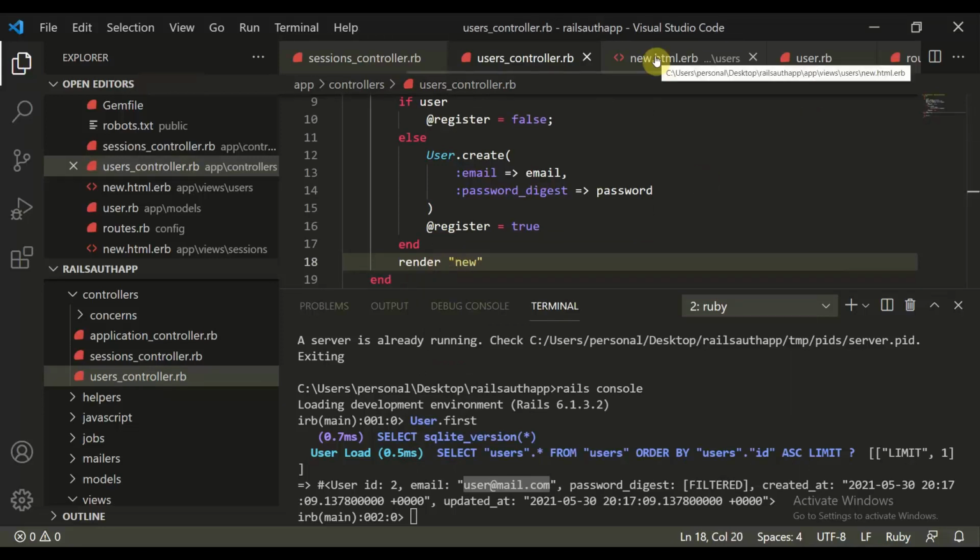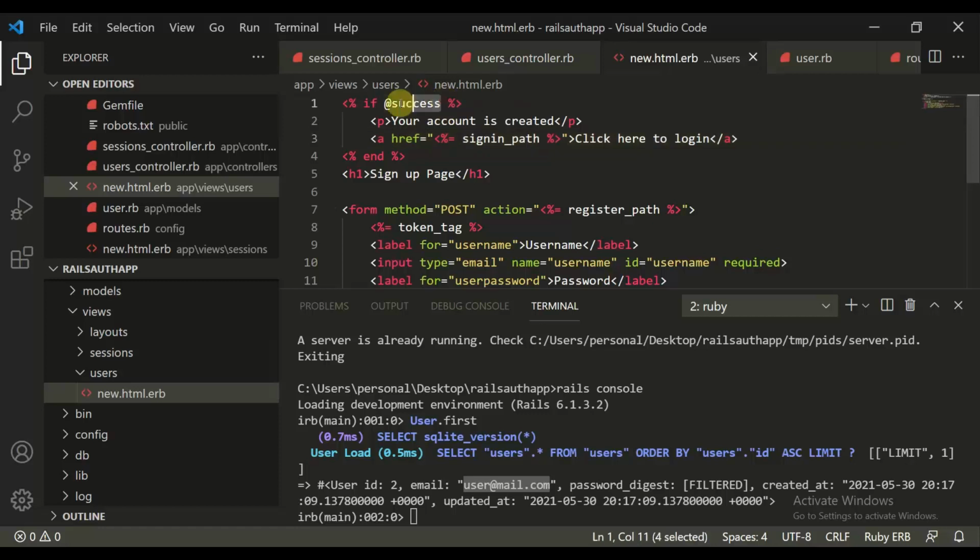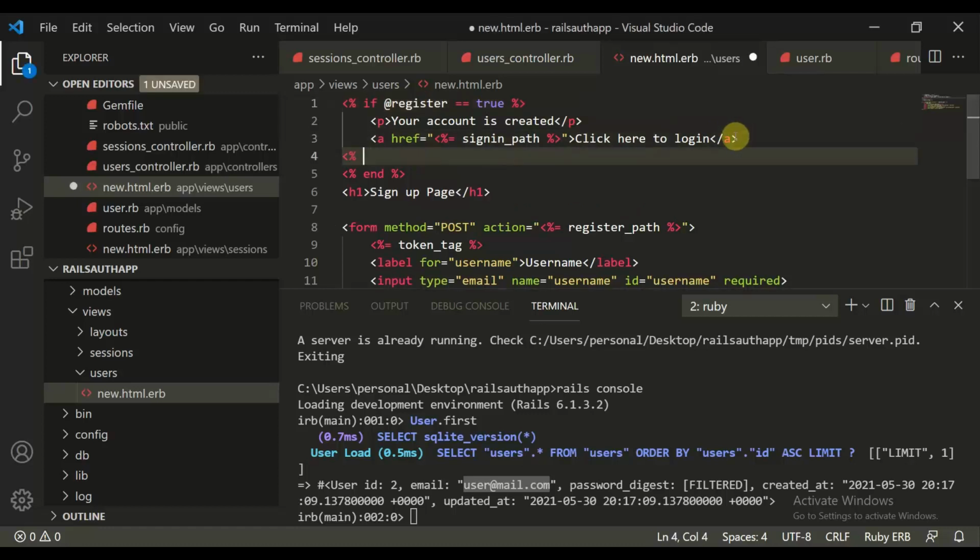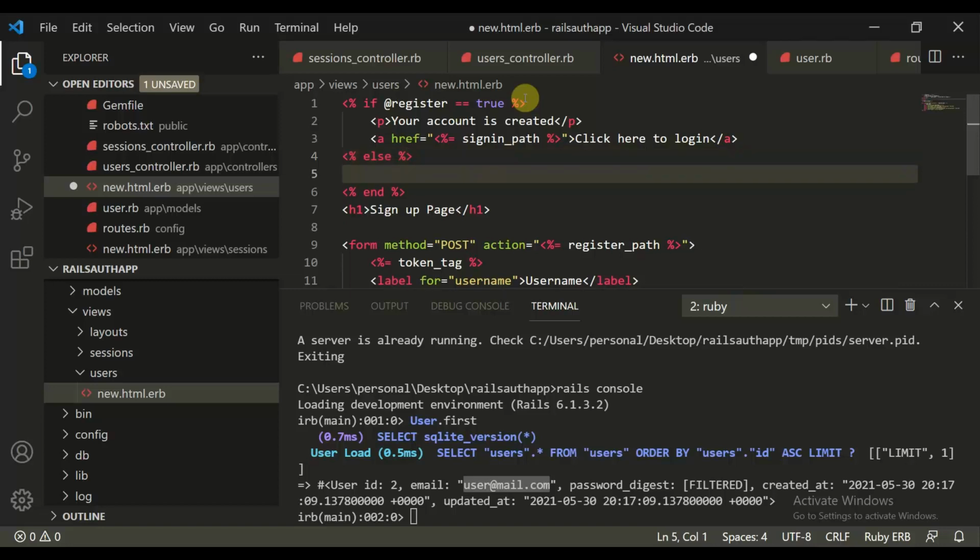And let's move to new.html.erb. So if register, okay, if register is equal to true, then this, and else we move to else. Okay, one thing I'll show you. Let's do this. One else is this block, and we say email already taken. Okay, so this is fine.